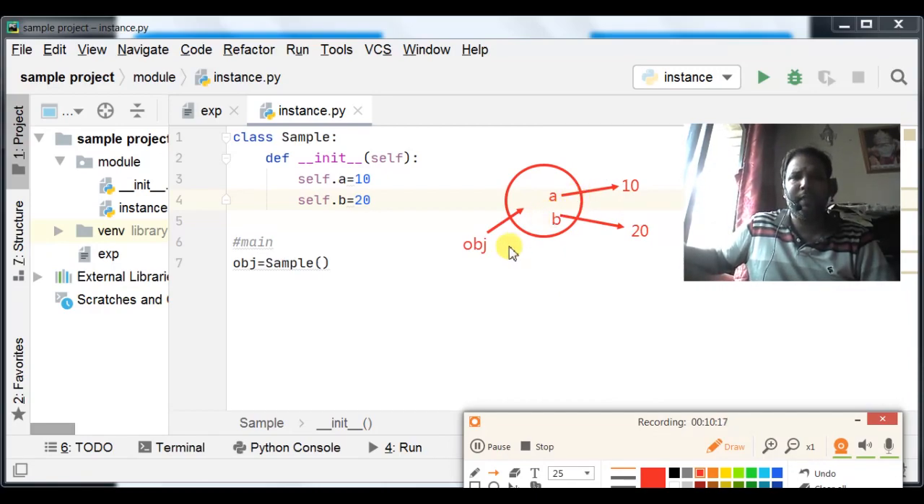So you may be getting a doubt: is it right what I am saying, or am I telling anything wrong? Okay, we will test it. No issue. This is for one object. If you are creating an object like this, it will be done in this way.